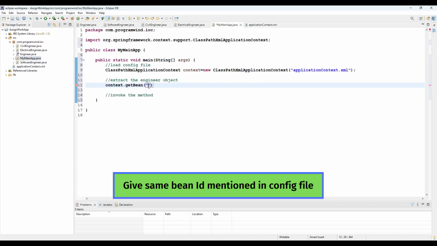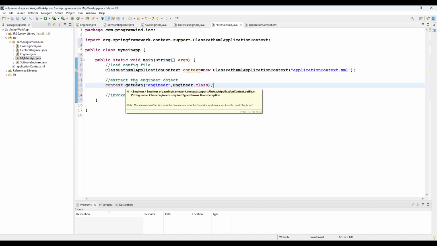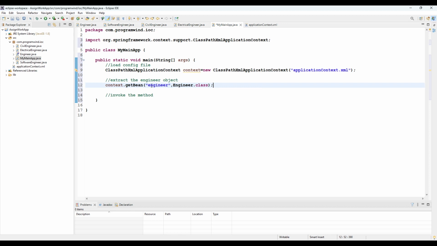So I will go here, I will paste engineer, and then I need to give a parent interface here as well. So the parent interface will be engineer.class. What we are saying here is, Spring container, give me the object of bean ID engineer, which will be of type engineer.class. Engineer is a parent interface.